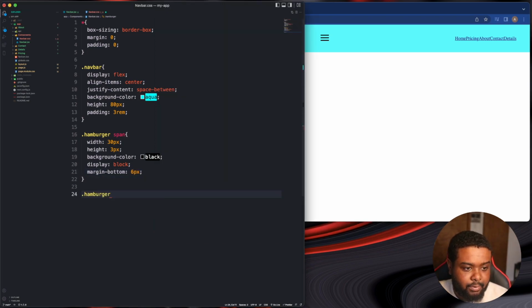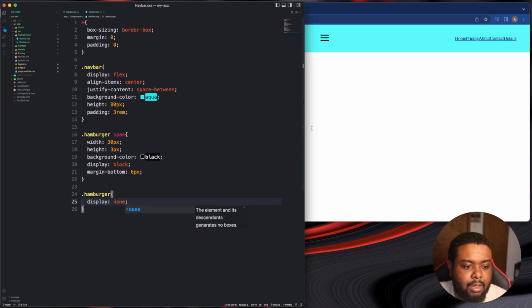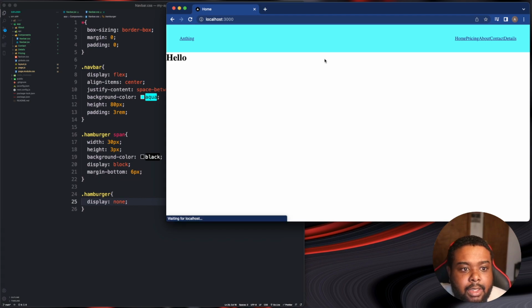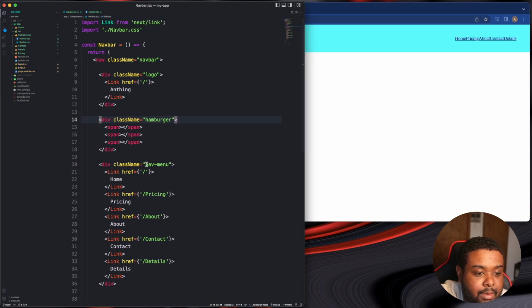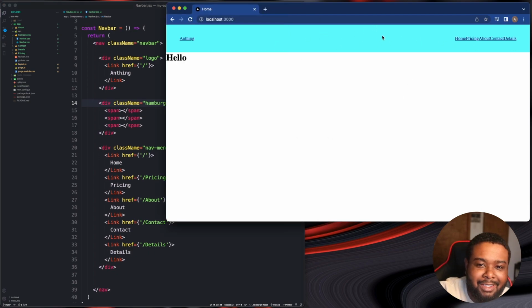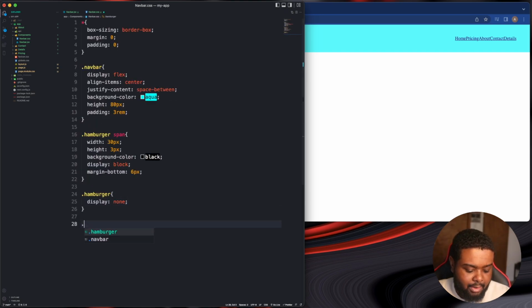and now I'm just gonna go ahead and get rid of it. Hamburger display none. We want it to come when we get to mobile. I want it to come when we get to mobile. All right, so let's grab this nav menu. Let's start styling that.